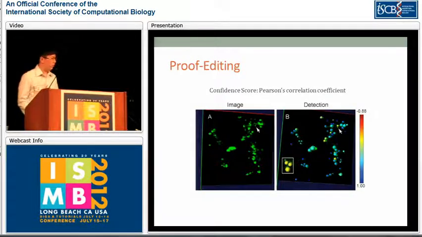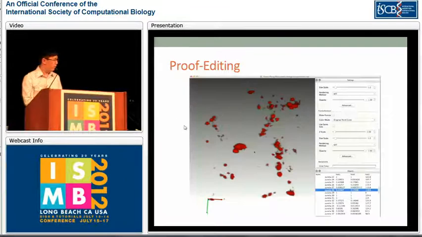And no algorithm is 100% accurate, and sometimes we do want a 100% result. So what we do is we provide a proofediting method. Based on our models, we can get a confidence score for each detection, and if the number of puncta is small enough, we can use a color map. It can easily spot the problematic region by using the color. Or if the number is too many, we can build a list, and we can edit them one by one.